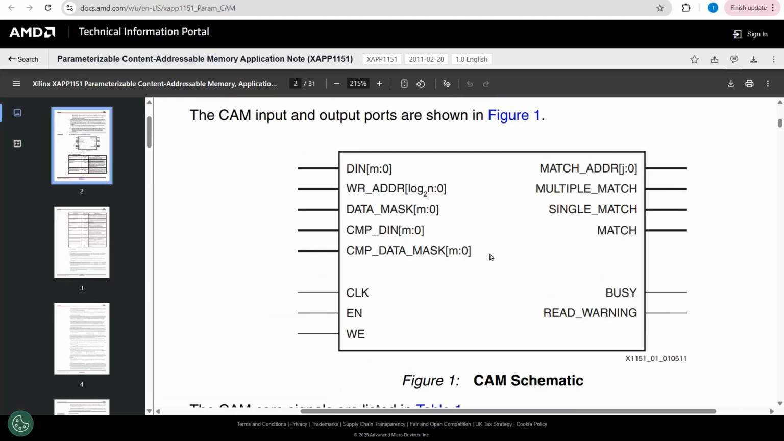Friends, now let us discuss how we write CAM memory in a ternary mode. In that case, the data mask bus will come into the picture. First thing I want to make clear is that the width of the data mask bus is equal to the width of the data input bus.